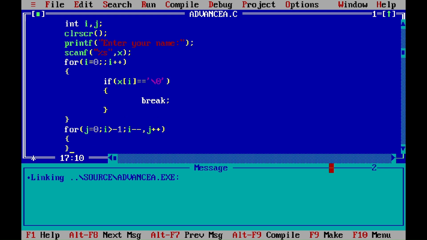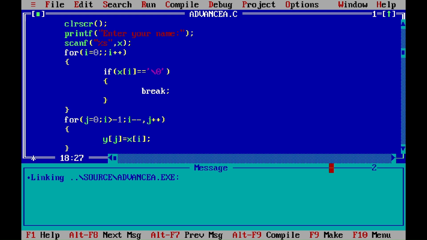This is what I do here, and now I copy y of j equals x of i. Now here understand the logic, guys. Here I initialized i with 0 and I skipped the condition and did i plus plus. Now first i is 0. If I have given the input as SRIS, for the first time i is 0 and it enters into the loop. Now what is x of i?